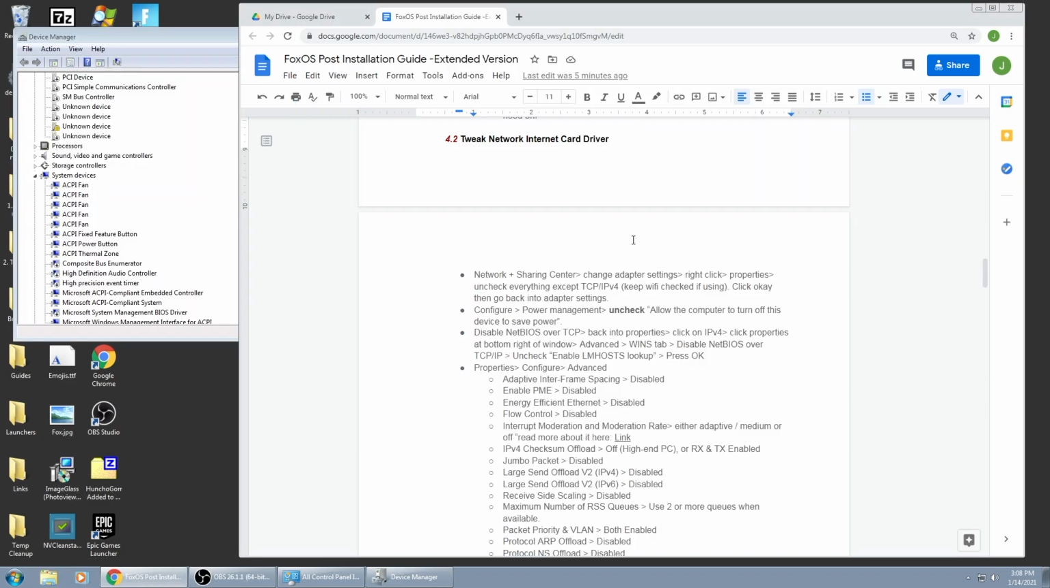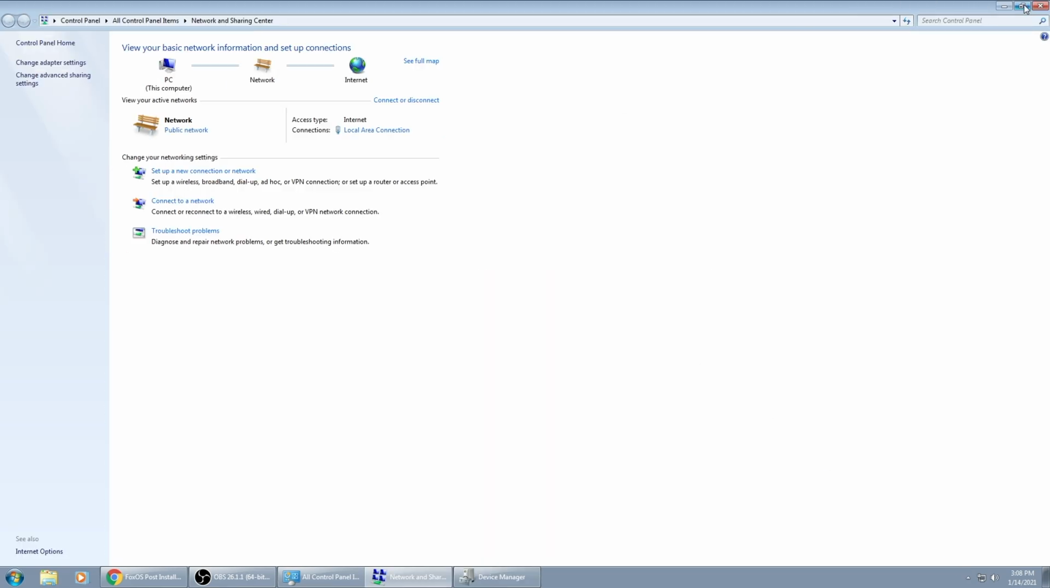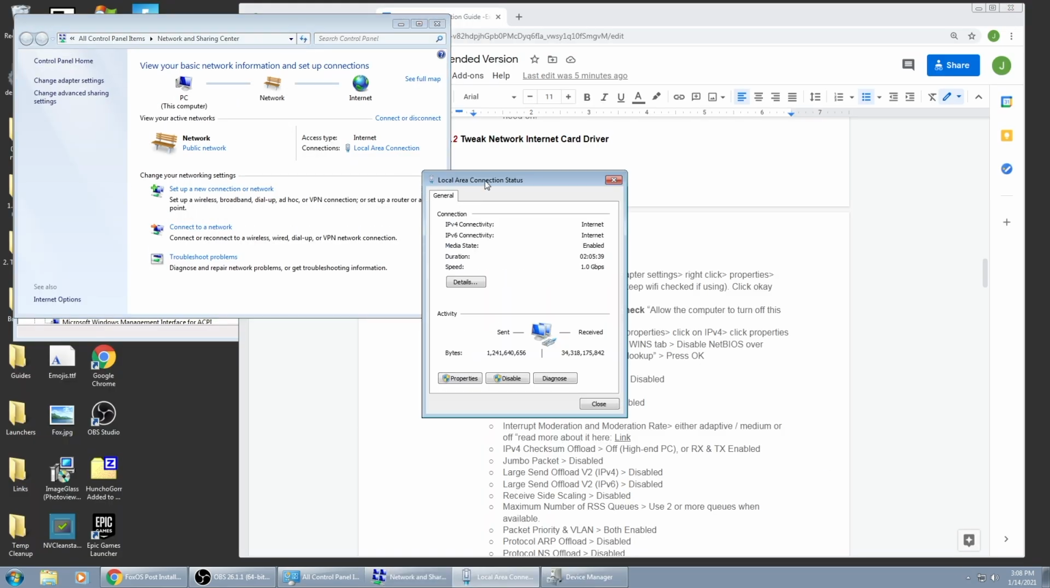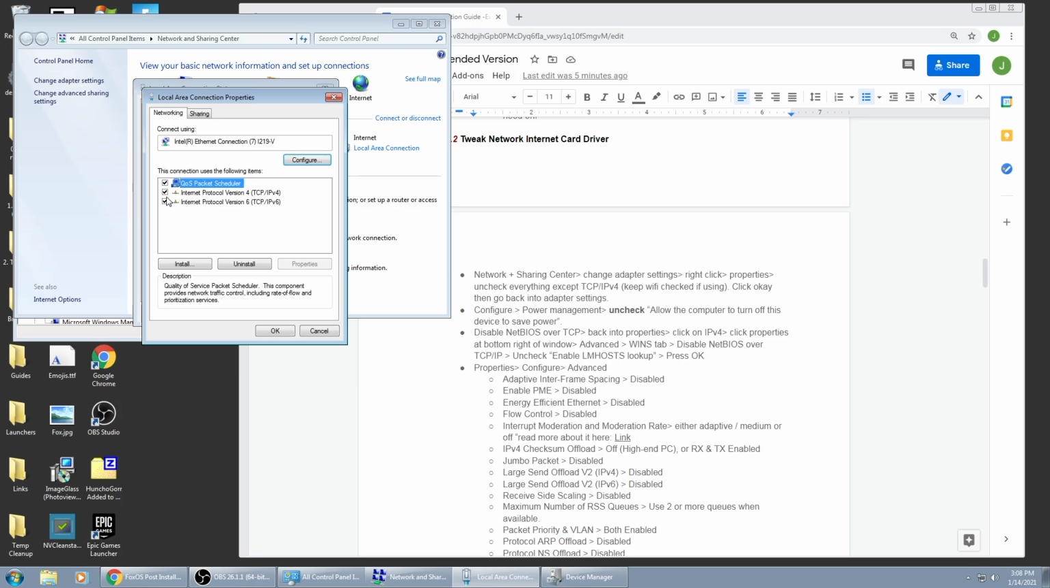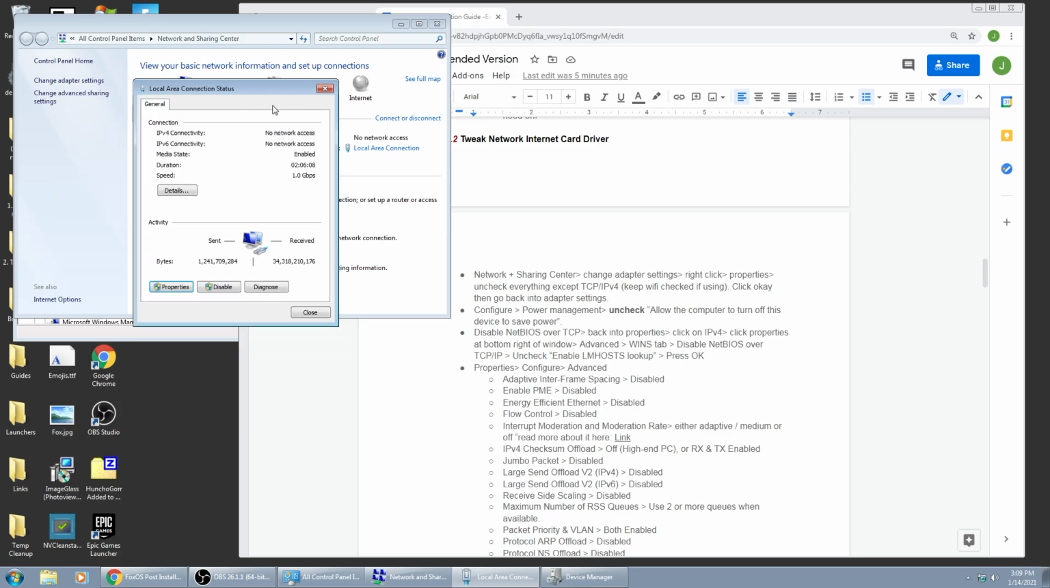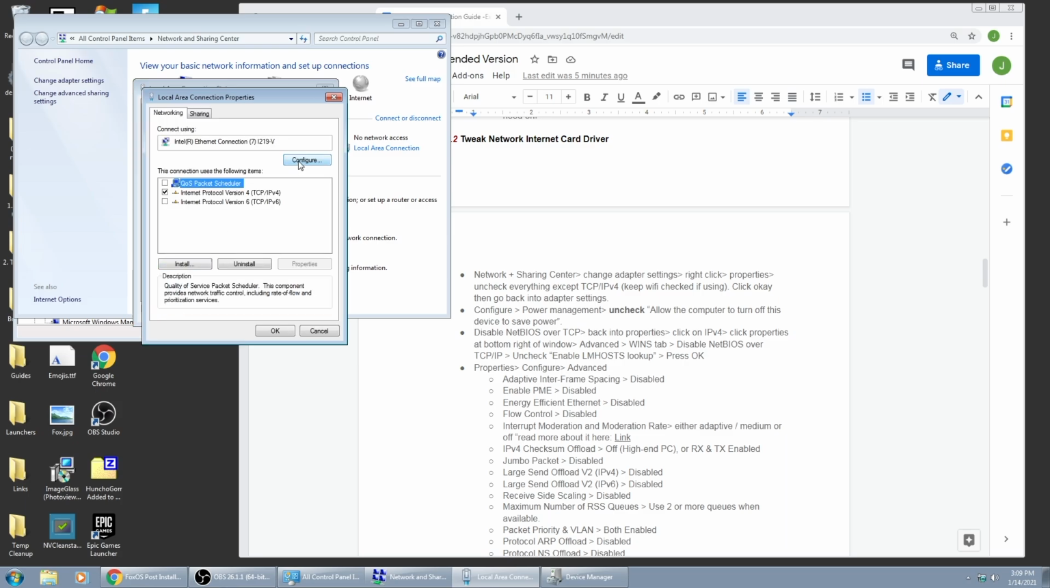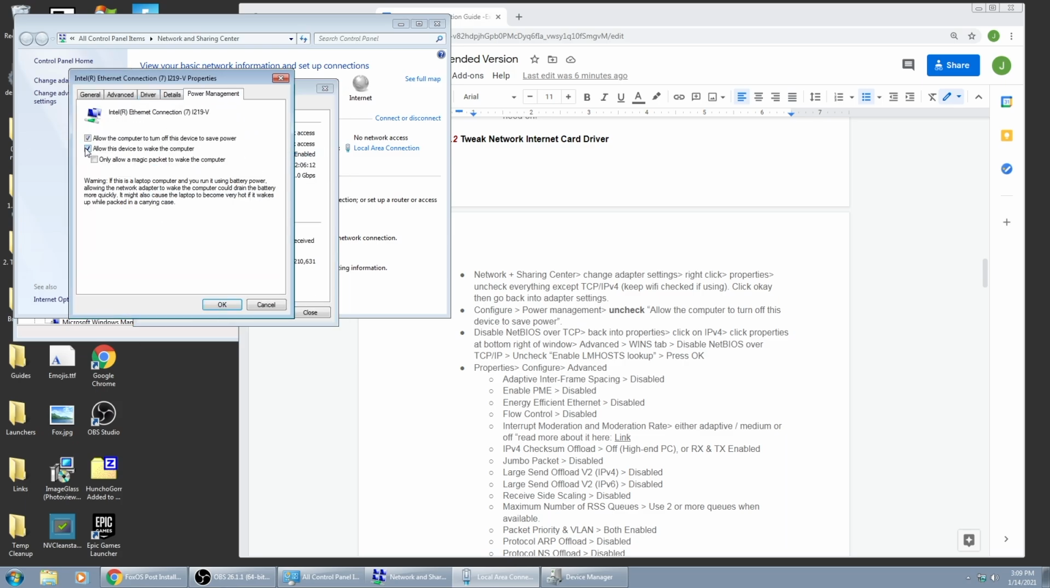Next, we're going to do network settings. So open your Network and Sharing Center. Click on the connection. It'll bring you to this screen. You're going to want to go to properties and uncheck anything that you're not going to be using. You will lose internet connection until you restart. Then we're going to go back into properties, configure, power management, and uncheck both of these.